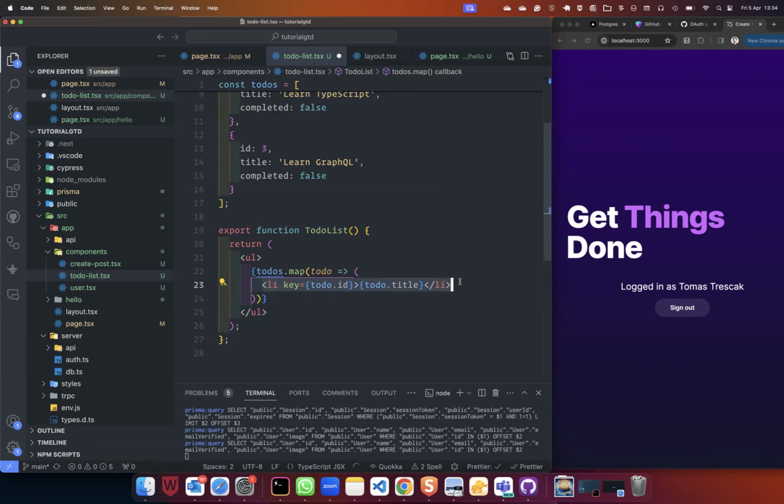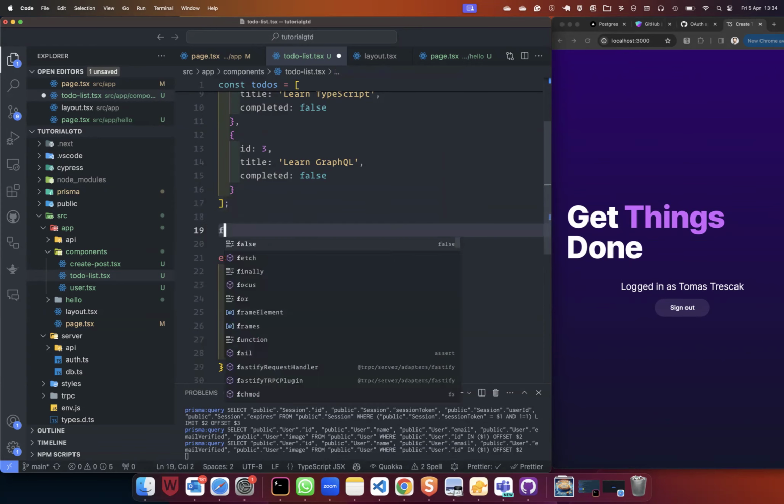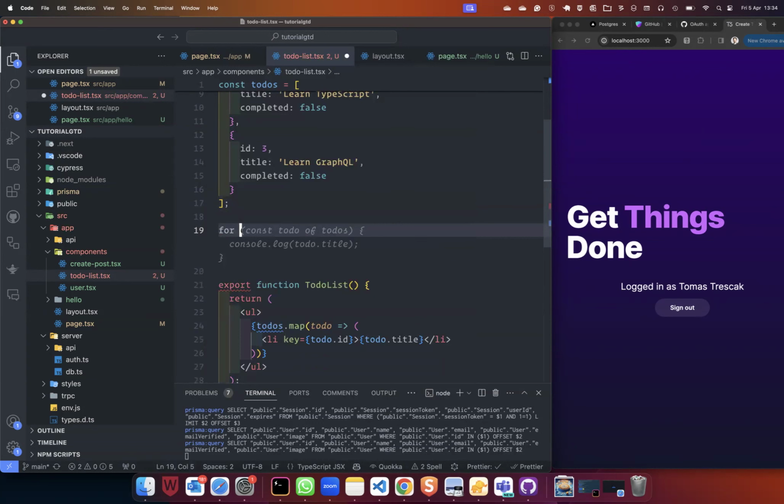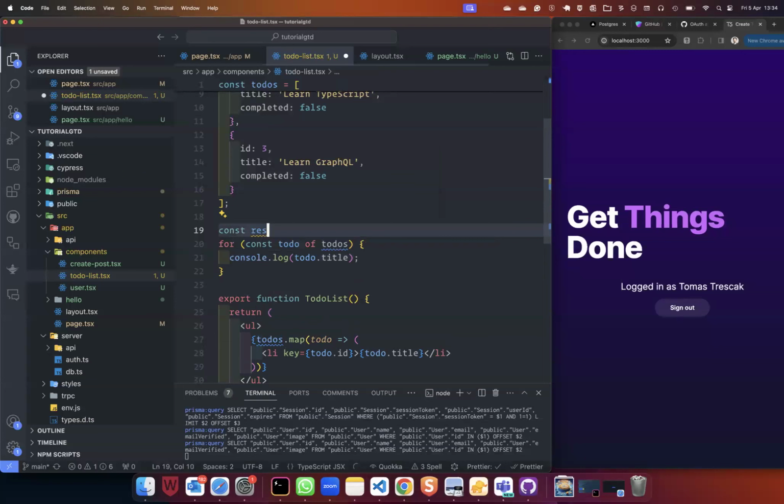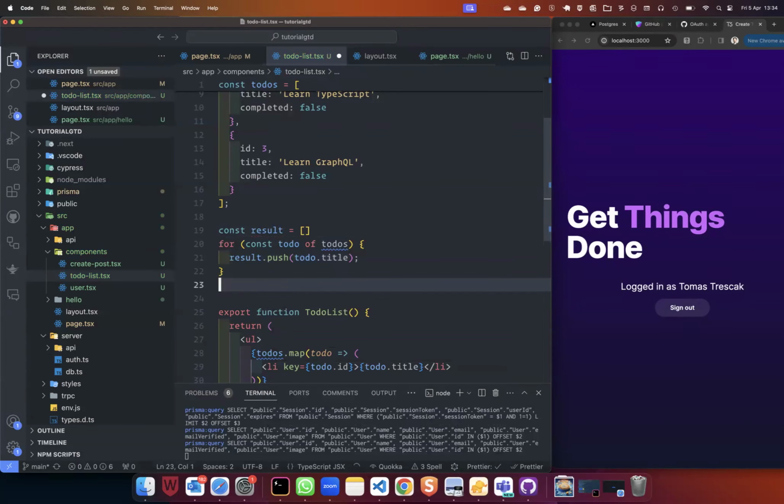I hope you have some TypeScript, JavaScript beginnings to understand what this does. To-dos map essentially does the same thing as this. So for const to-do of to-dos, it would be something like this: const result equals an empty array, and then result push the title, return result. Don't type this, I'm just showing you how map works.